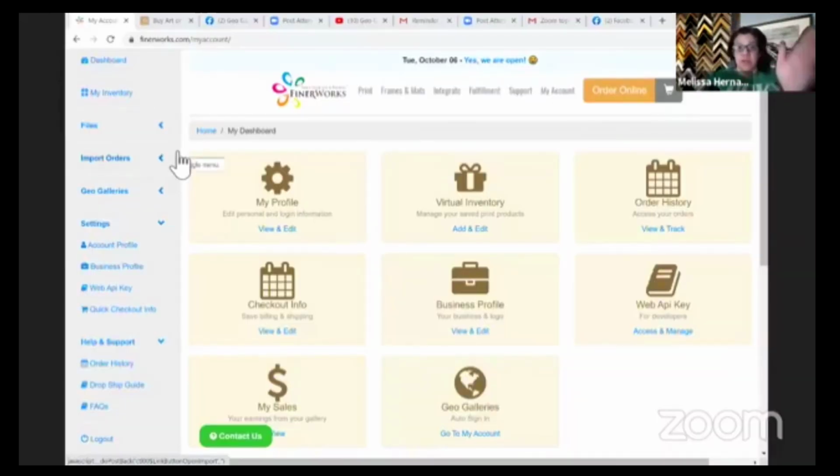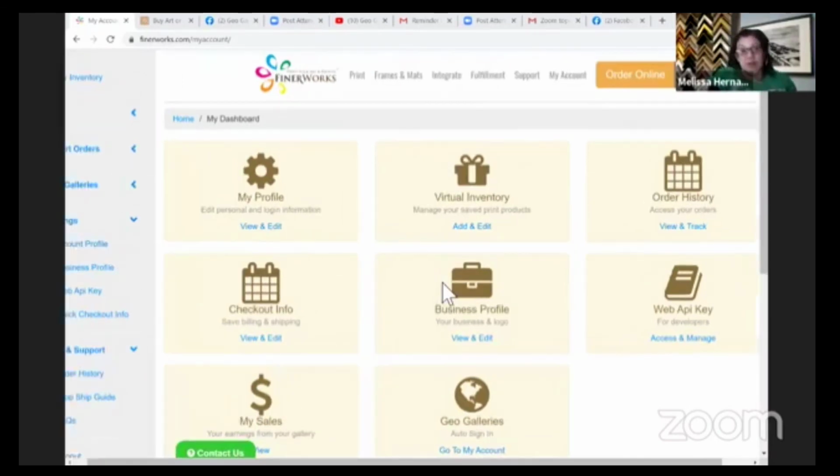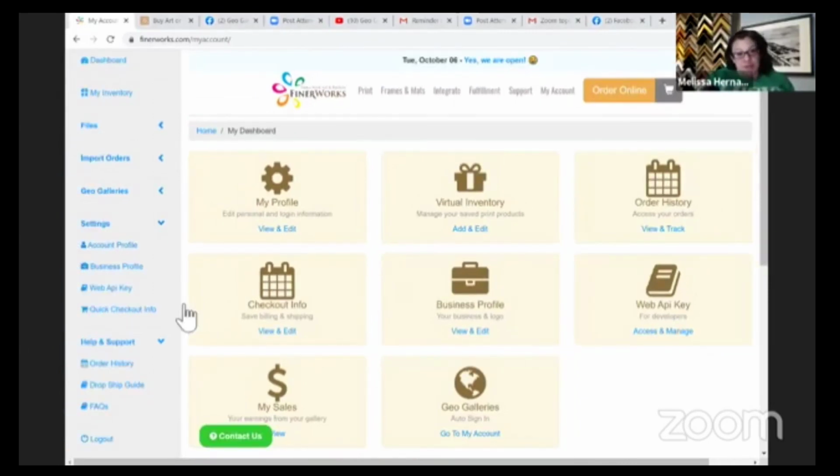So let me get into there and share my screen. Okay, and I am in one of our artists that I work with. So he's my constant guinea pig for account stuff here. But with the inventory, as we discussed, there's different types of inventory.